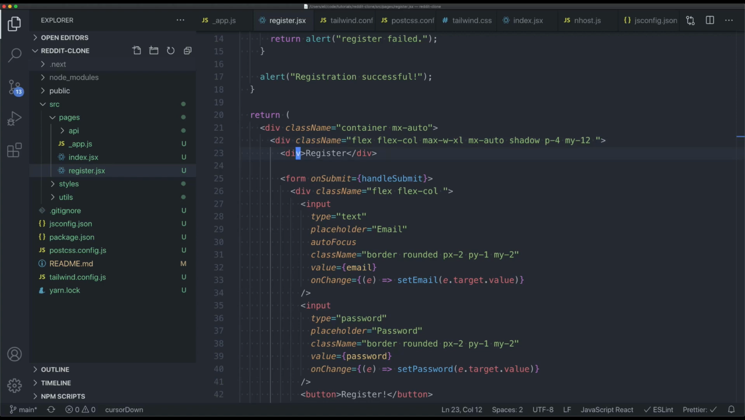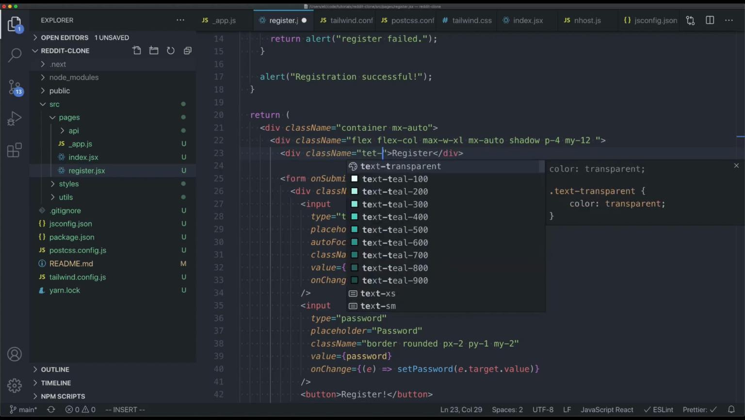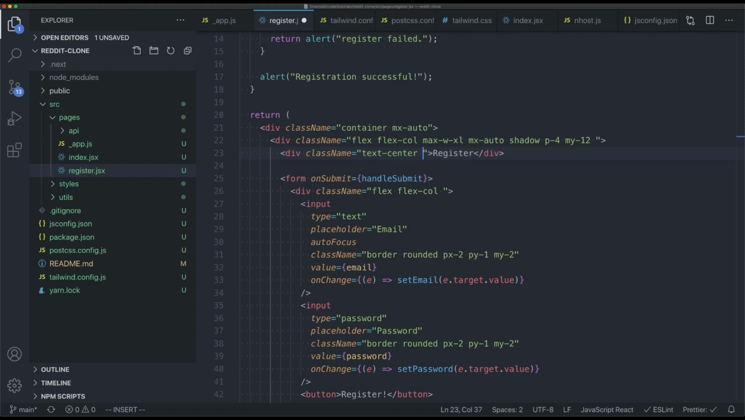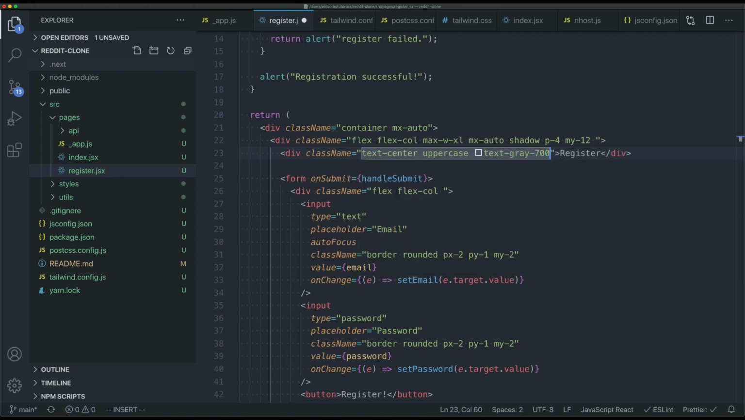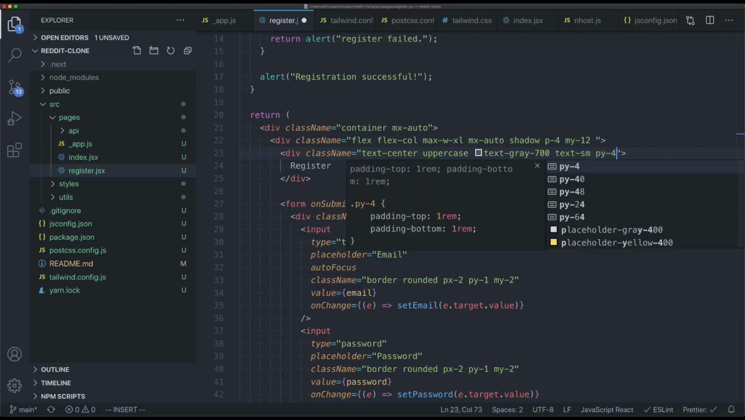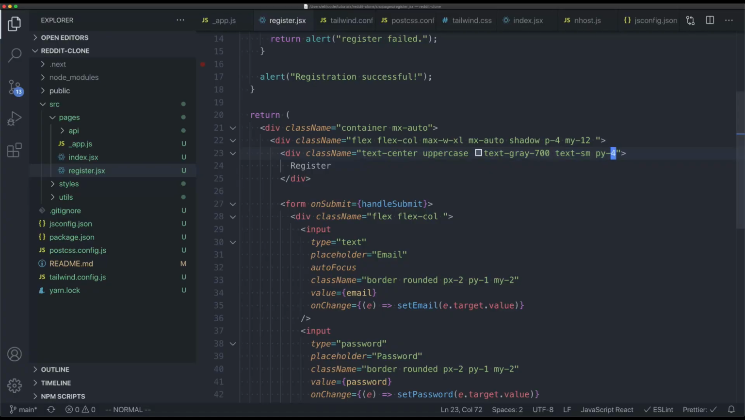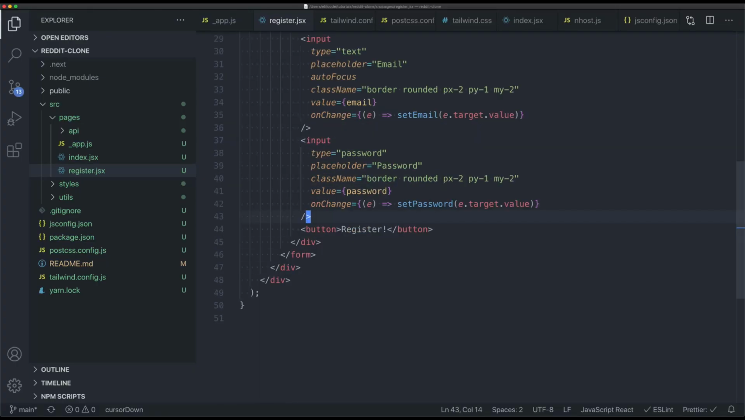Register. Let's do some fancy stuff on this. Class name. Text center. Uppercase. Text gray. Let's do it a little bit gray, and text SM. I think that looks... I mean, I'm not a designer. If I say something looks good, it doesn't mean much. But at least it's not terrible. And let's style the registration button as well.